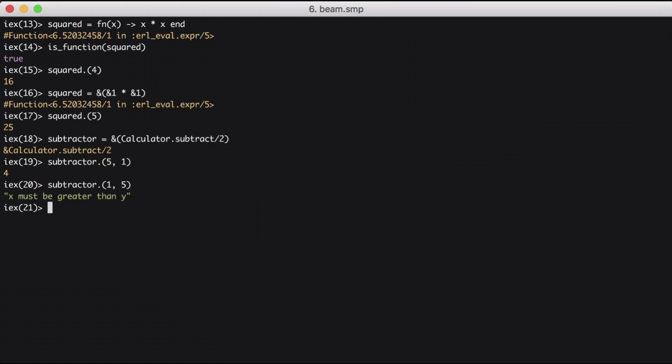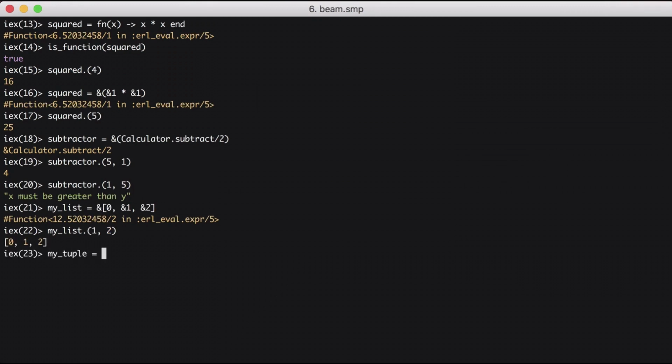Another trick when defining anonymous functions is we can also return different data types. To return a list, we'll use square brackets in place of parentheses, and to return a tuple, we'll use curly brackets.